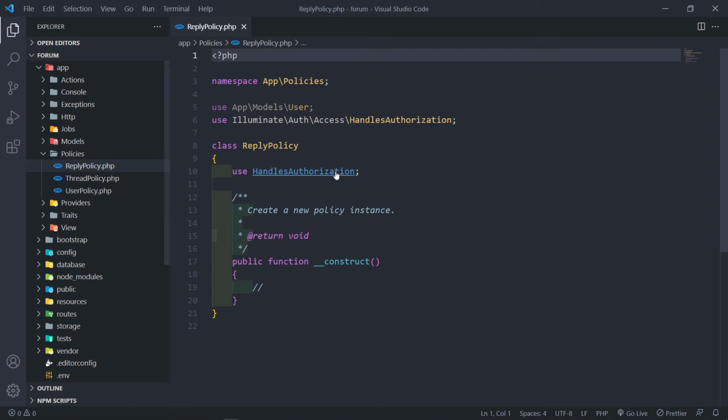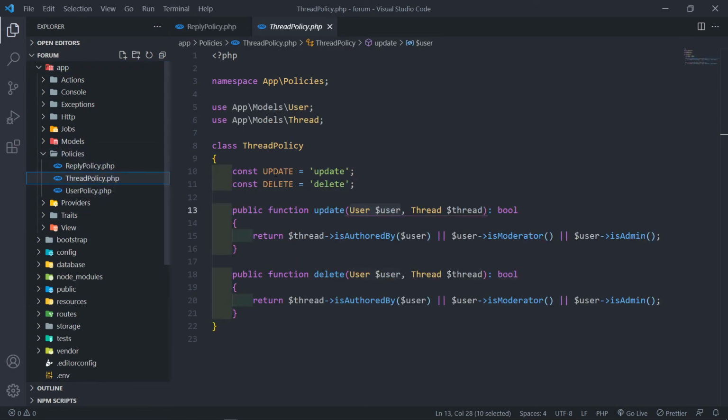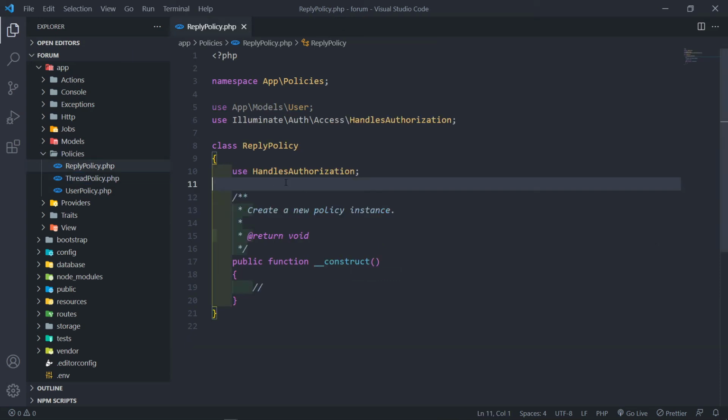Policy. All right, so our policy is open. In order to get there, you just go to app, policies, and you'll see you've got your reply policy. You guys remember we created our thread policy. Now I'm just going to create a reply policy. There's not too much to do in here, so let's just create a couple of things.